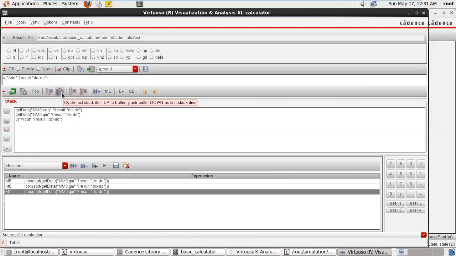When you press this key, see, cycle last stack item up to the buffer, push buffer down as first stack item. So the buffer content moves to the first position into the stack and the last content of the stack moves into the buffer window. So this is used for moving the content. Both of these are used to move the content of buffer into the stack or stack into the buffer. When you press this, it is used to clear the buffer. If you want to clear your buffer, just press this. This will clear your buffer.